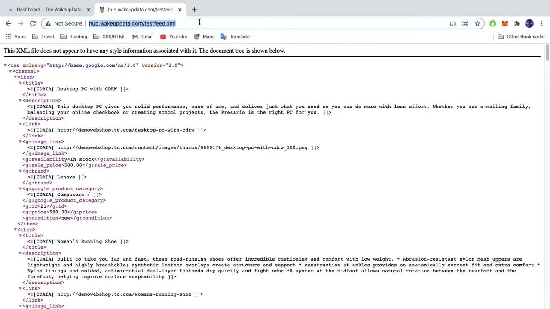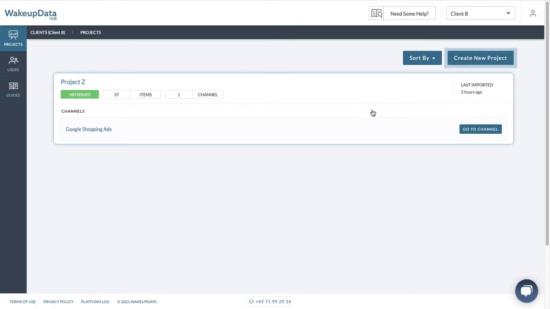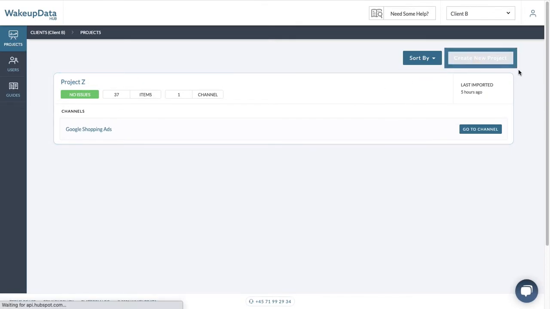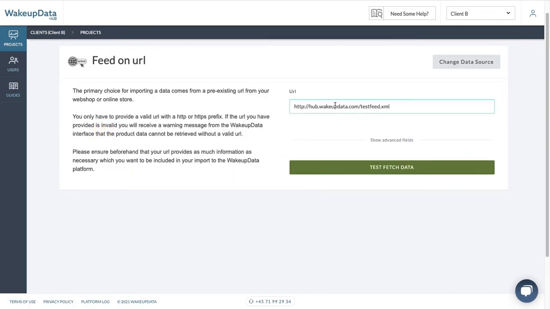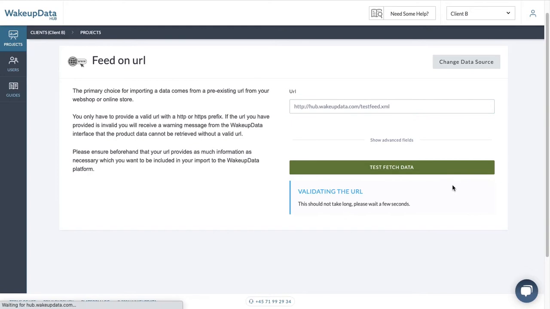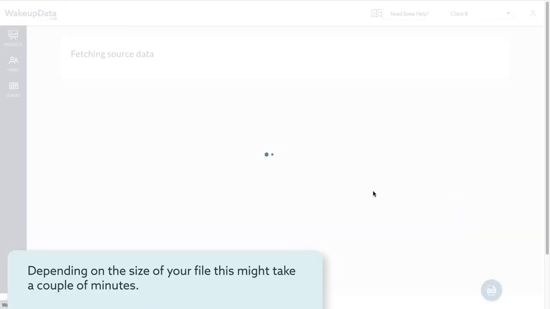We're going to copy paste it, and in WakeupData Hub, the dashboard, we're going to press create new project and press feed on URL, and we copy paste our URL here. Then we press test fetch data. Depending on the size of your file, this might take a couple of minutes.